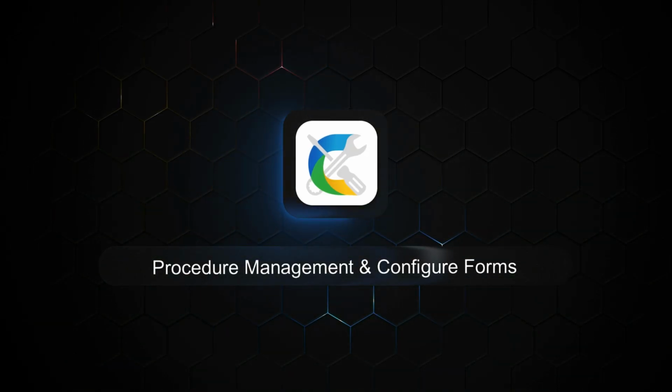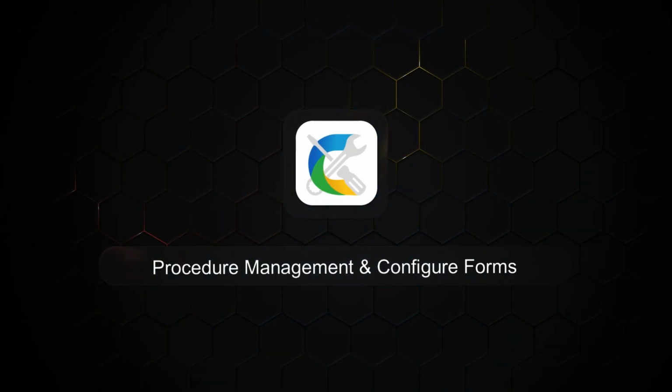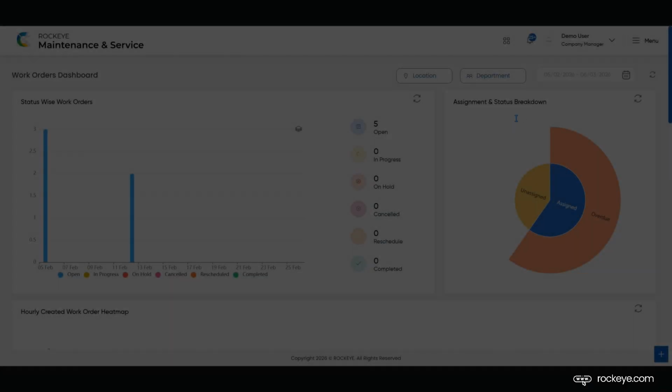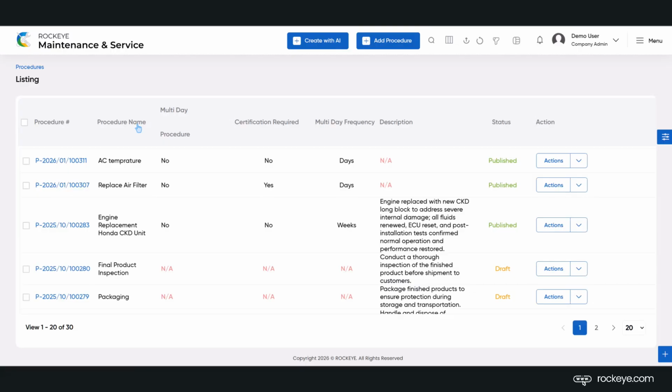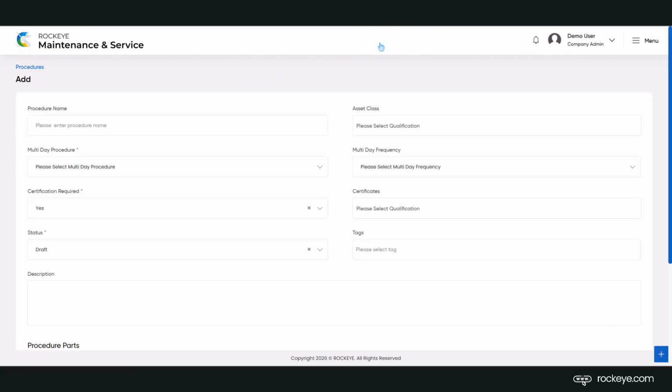Standardize maintenance with procedures and configurable inspection forms. Procedure management begins in the maintenance module, the central repository for standardized and regulatory compliant service protocols. Procedure name creates a unique identifier for recurring maintenance tasks across the enterprise.